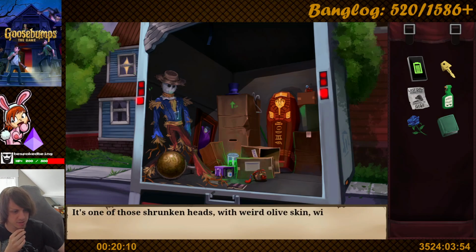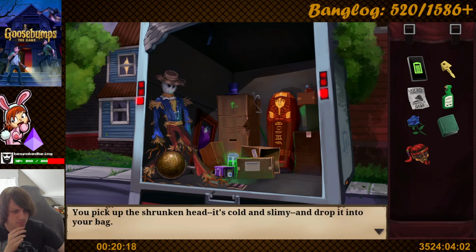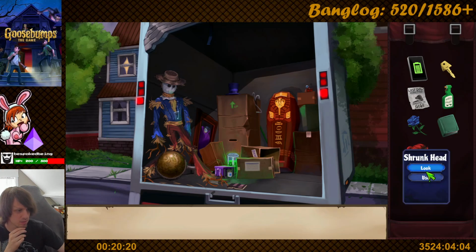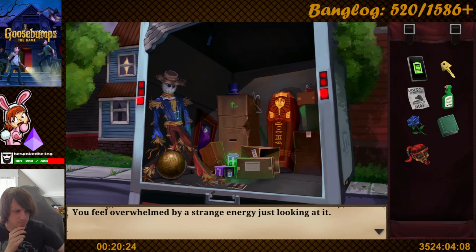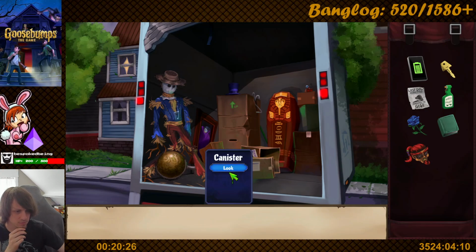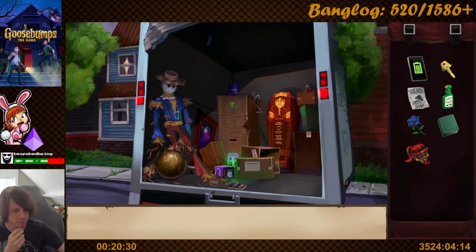It's one of those shrunken heads with weird olive skin, wispy hair, and high cheekbones. Its eyes and mouth are sewn shut. Okay. A canister of something. You opt to keep your distance. That glow doesn't bode well. Weird, this one box is entirely empty.